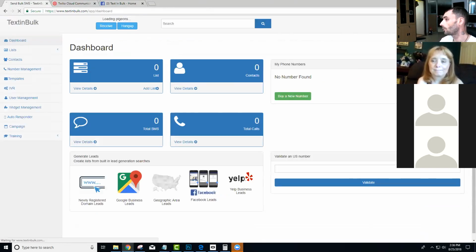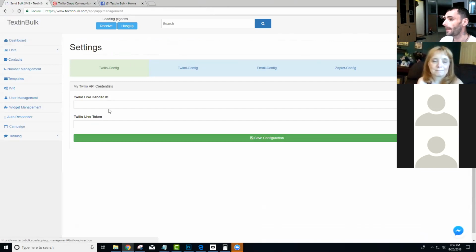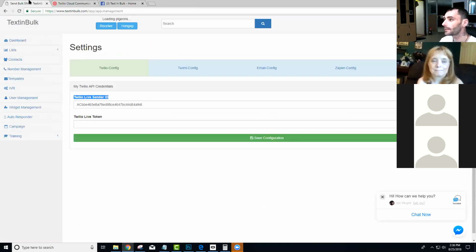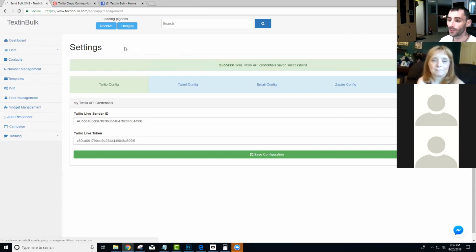You're going to come into Text In Bulk. You're going to come to your settings, and you're going to put it right here in your sender ID right there. And then you're going to grab this auth token right here, and you're going to do the same thing. You're going to put that in your Twilio Live token, and you're just going to hit save. All right. Now your Twilio account is connected.